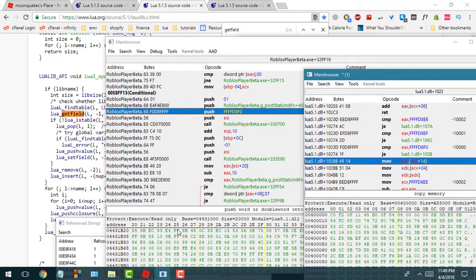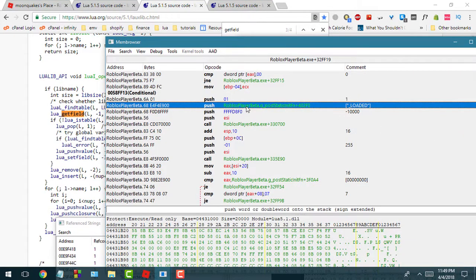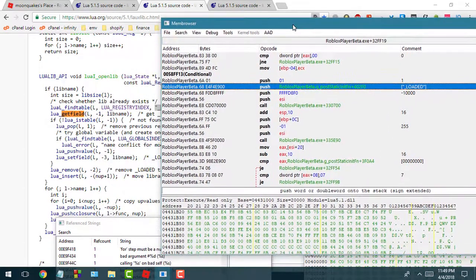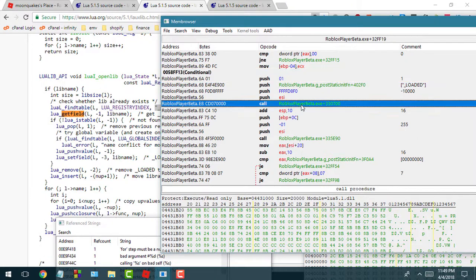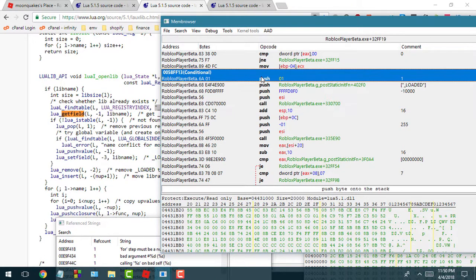Look on the client. It says loaded. Okay. Now, when you understand assembly, you can kind of put things together and figure out what this is. The push instruction, what that essentially does is it pushes information on the stack.